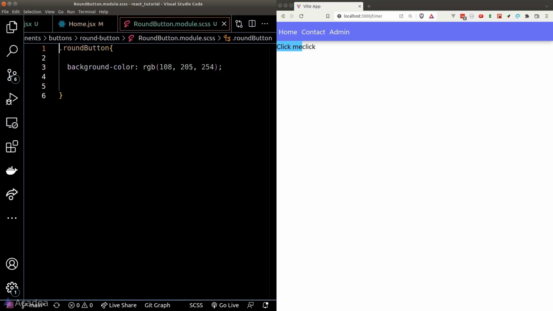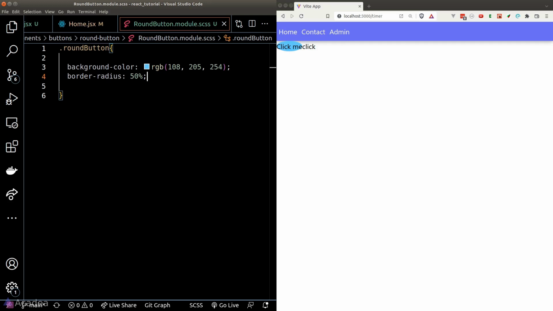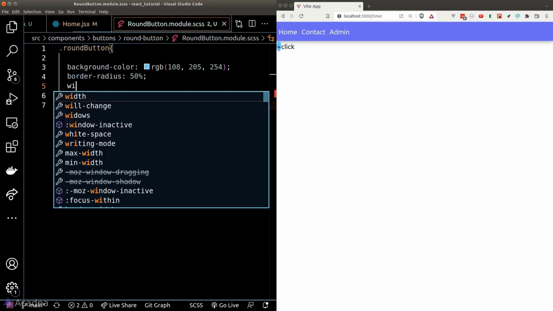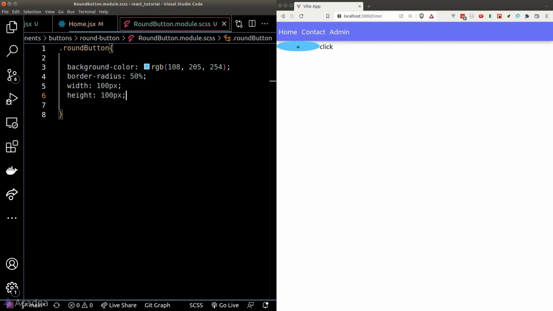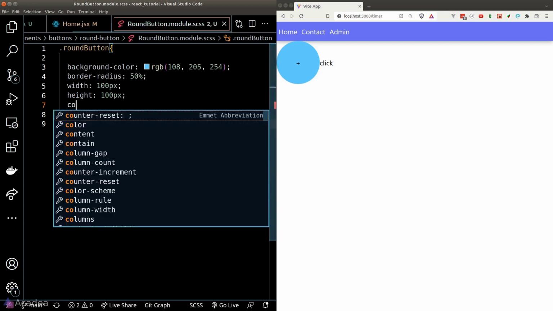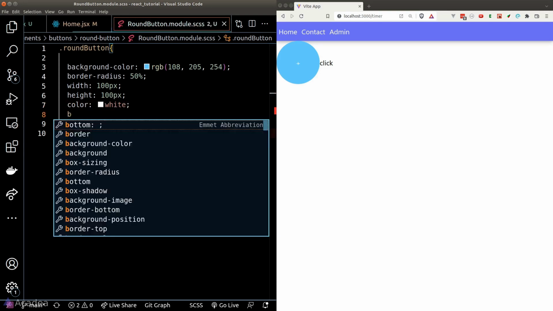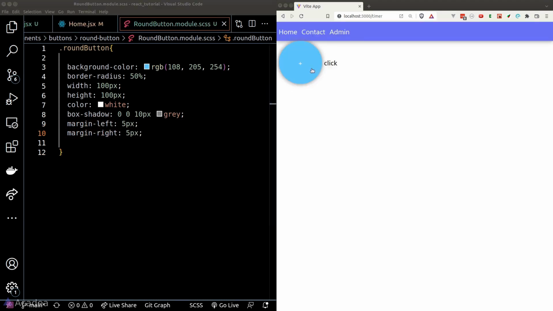First of all, if we want to make a button round, we need to set the border radius to 50%. The button is a little bit elongated now, but that's okay. It's because we haven't set the width and height yet. Let's do that. We will set the width and height to 100 pixels, and now you can see that the button looks a lot better now. Next, let's make the content of the button a lot more readable by changing the color into white. And we'll add a little bit of shadow and also give the left and right side a little bit of breathing space. Our button looks a lot better now.